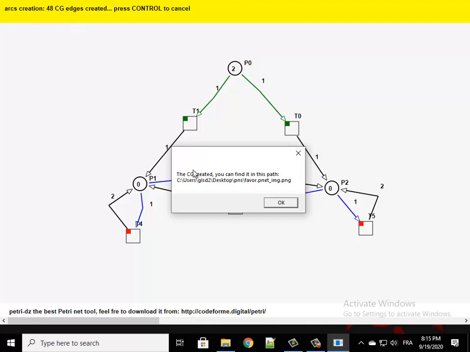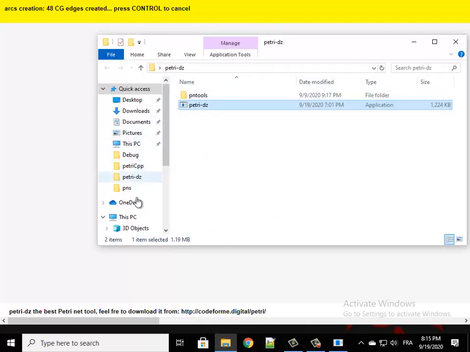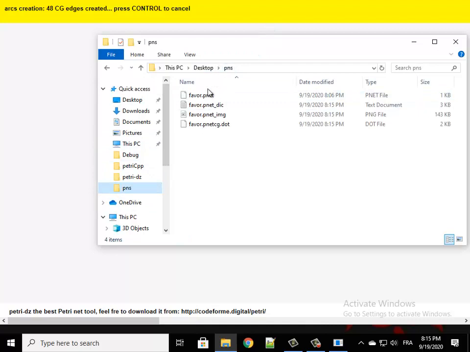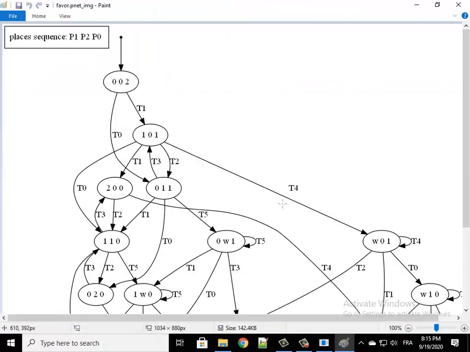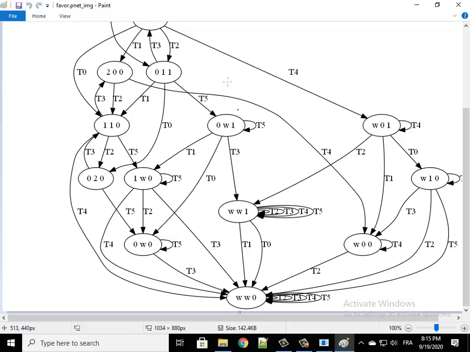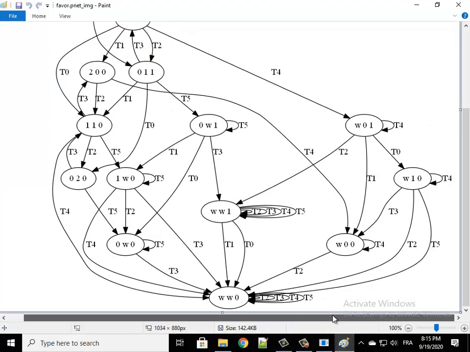Okay, so the coverability graph CG created, you can find it in this path. That's the path. You can find it in the same folder with your Petri net. So that's your coverability graph image. When you press OK, it will be opened. Even if this Petri net is not bounded, because you will see these W's here, that's omega.